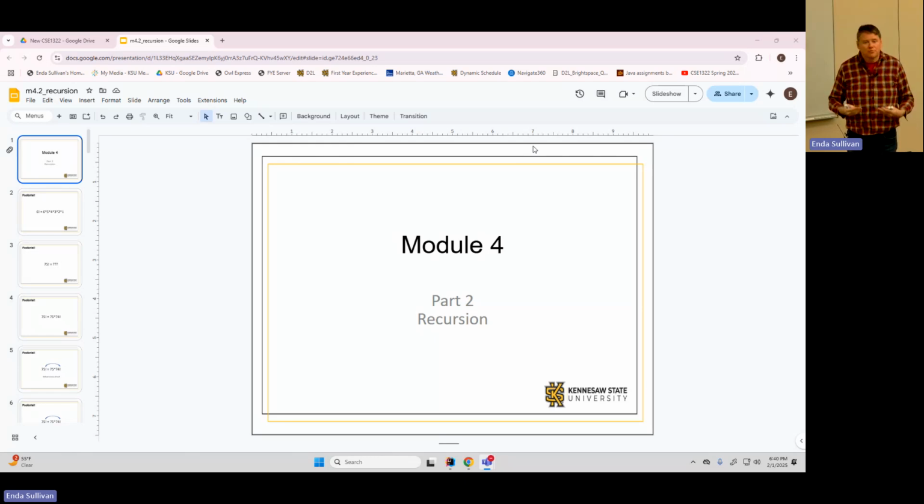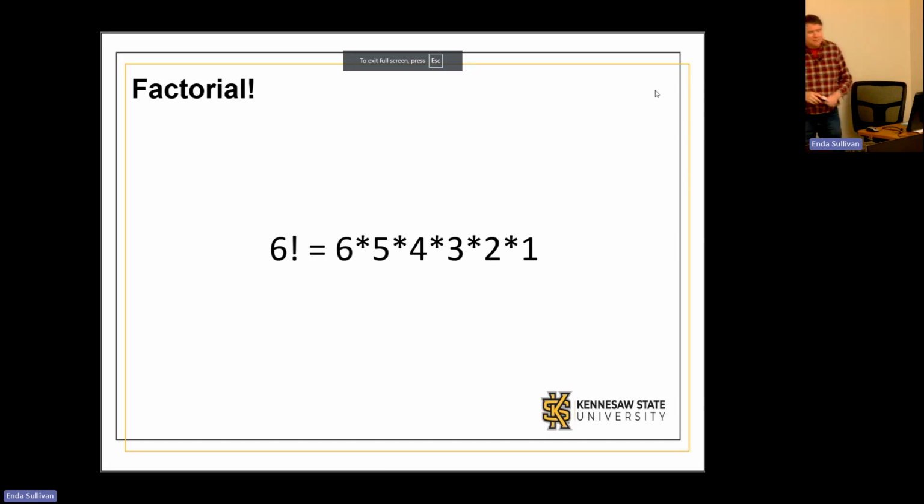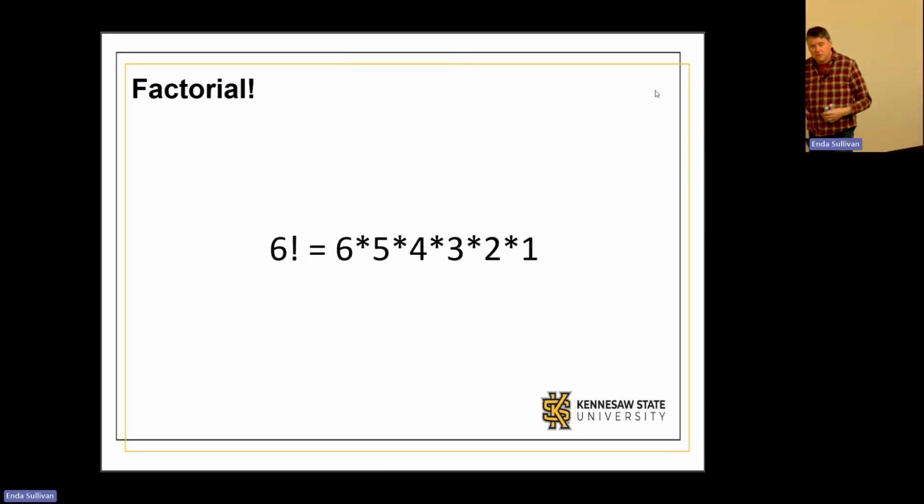It just takes a lot of practice, and once you do it for a while, it's going to start making sense. So we're going to begin today's lecture with a math problem, strangely. The question is, if I were to ask you about factorial, which is a mathematical formula, how do we go about calculating it? So on the slide, we have 6 factorial.